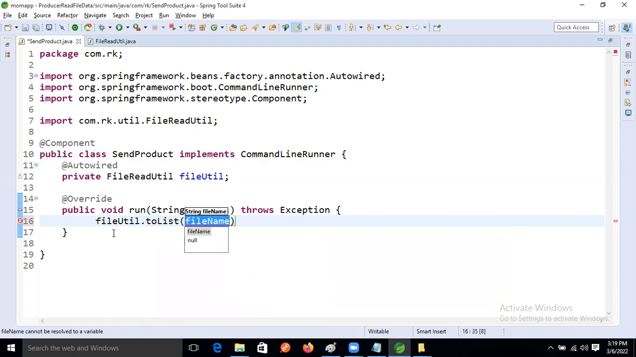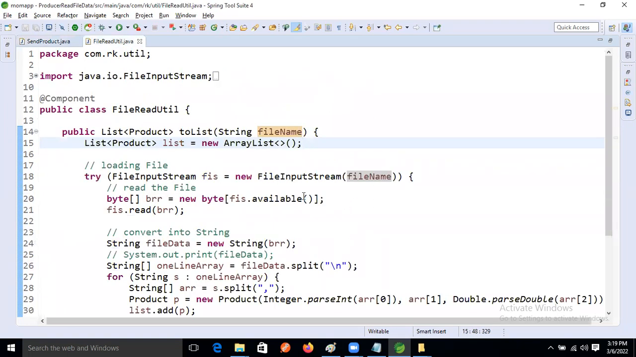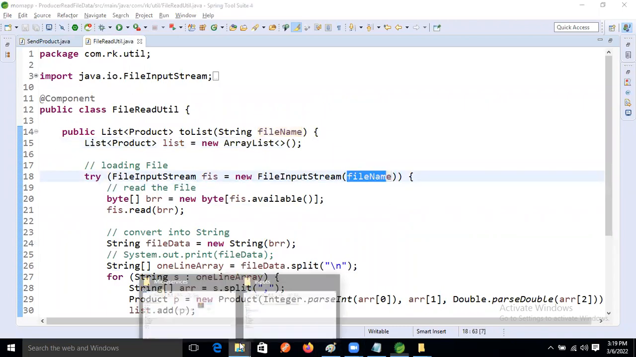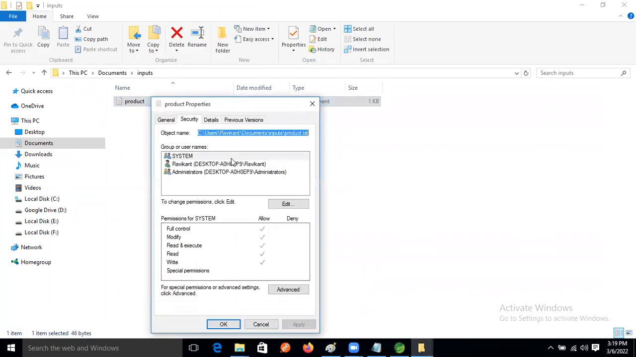This one is asking for a string as an argument. What will we give it? This one is asking for the path, the input file input stream path. What path will we give it now? We will give this path here.